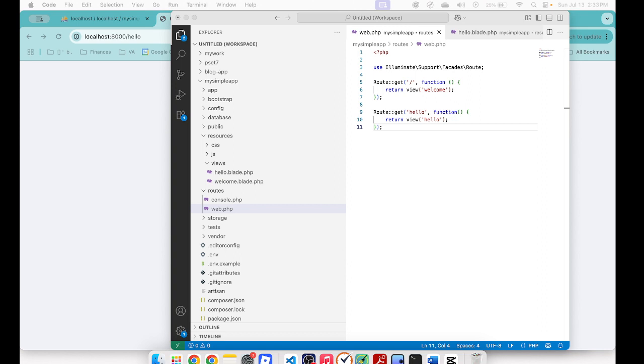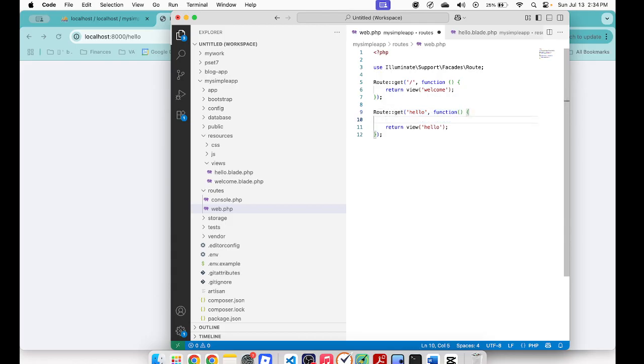and let's add a variable that we want to pass to our view hello. So in the hello route, we are going to create a variable called name, and its value is world, and let's return the view hello and also pass as well the variable, which is the name. So this is how you're going to pass some variable to your view.